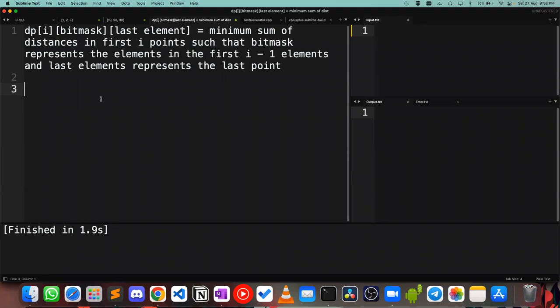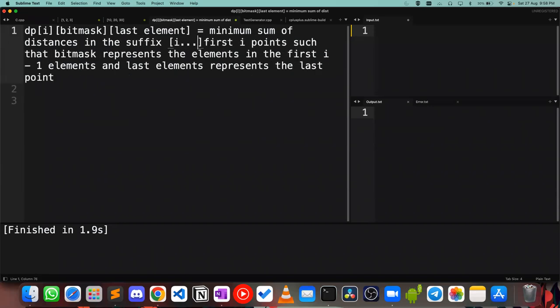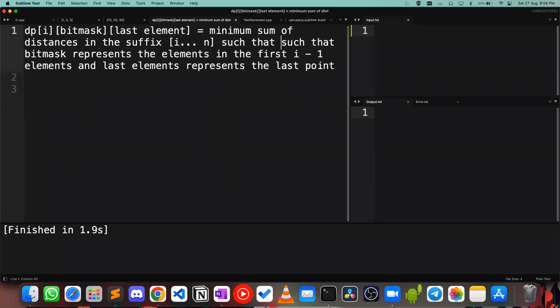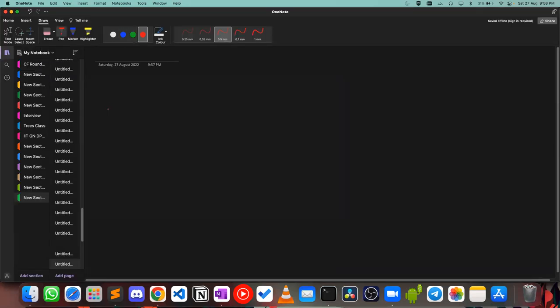Or let's try to represent our DP state in a different manner. Let's say minimum sum of distances in the suffix I to n, such that bitmask represents the elements in the first I minus one elements, and last element represents the last point. Okay, let's keep our DP state like this.